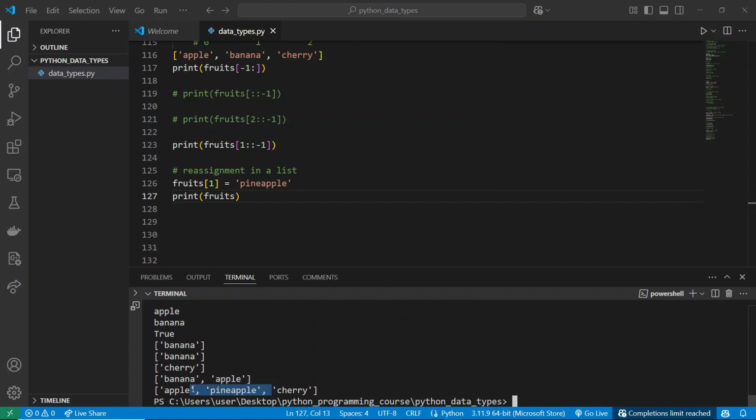That is from banana to pineapple, and that's list reassignment. But by now, you want to consider first the index of the value, and then provide a new value, or reassign a new value. So that's how we go about list reassignment.